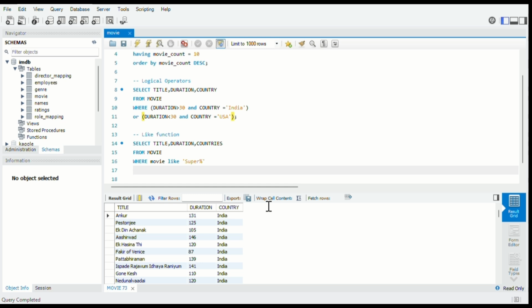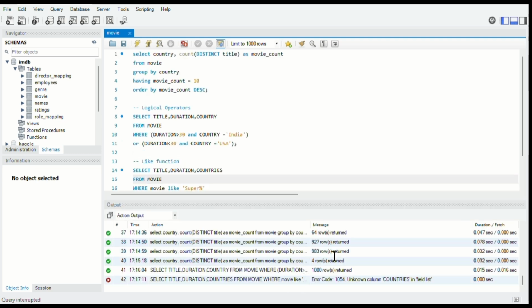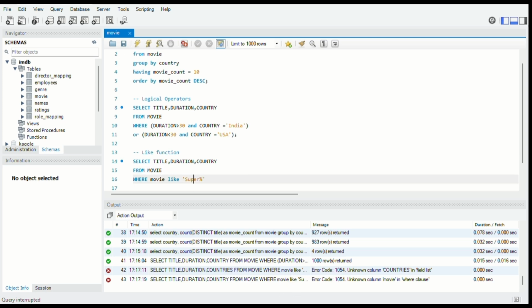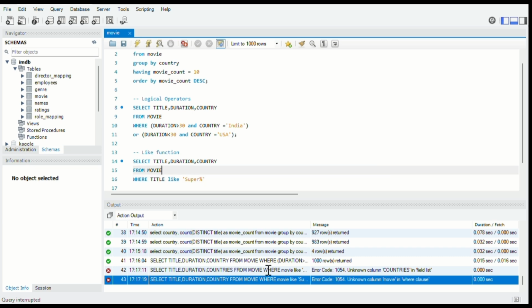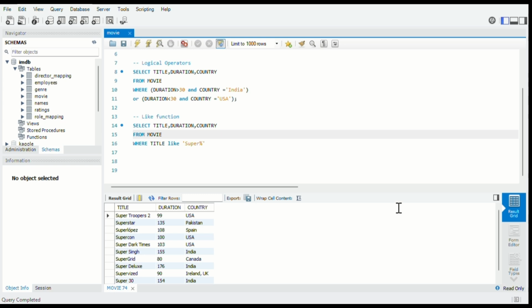Let's say I want to see the list of movies which start with Super. So you can simply apply this, my bad, here it is country, right? Let's see what else we made a mistake on here. There is no column with the name movie, right? Exactly. So this is the case. If you see, you have received only the movies whose title starts with Super.